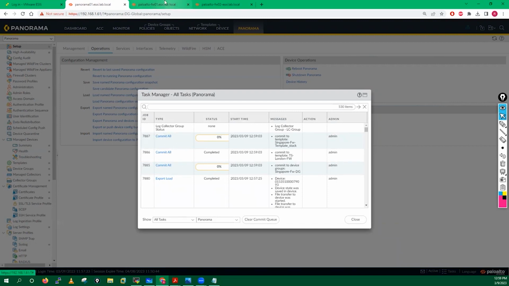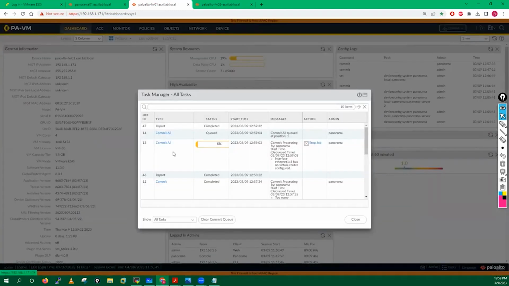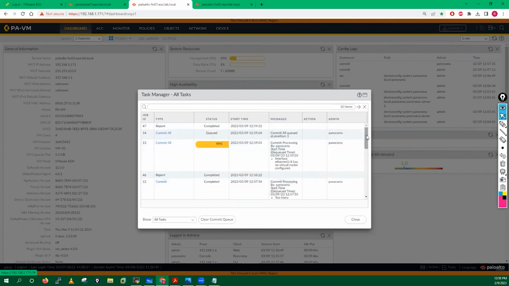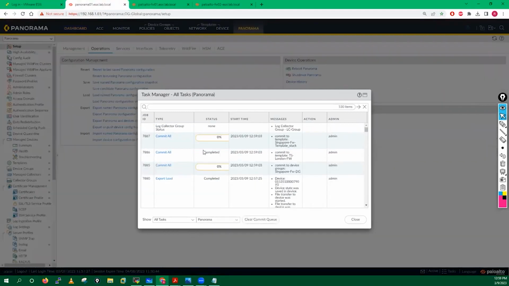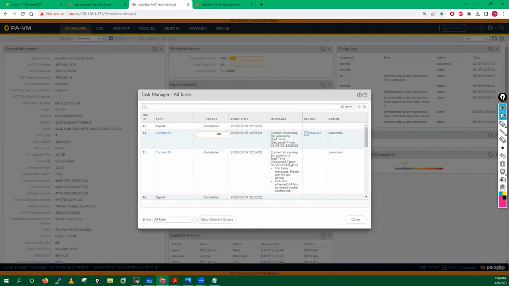So what we have to do is wait. If you go here this time and track the status here, you can see the things. It's 98%. So let's wait. So your commit has been completed.